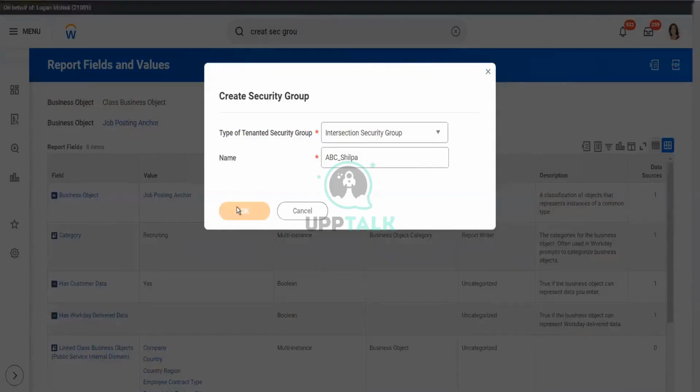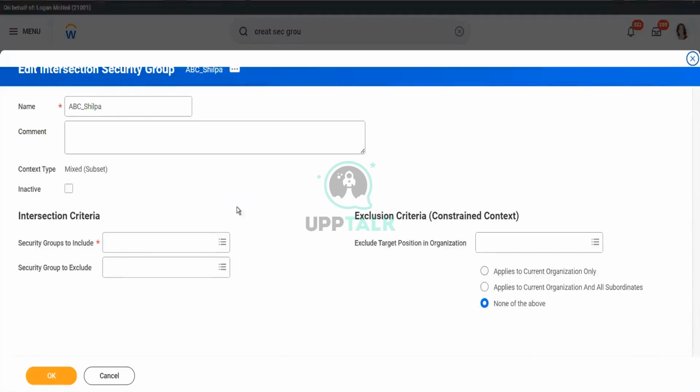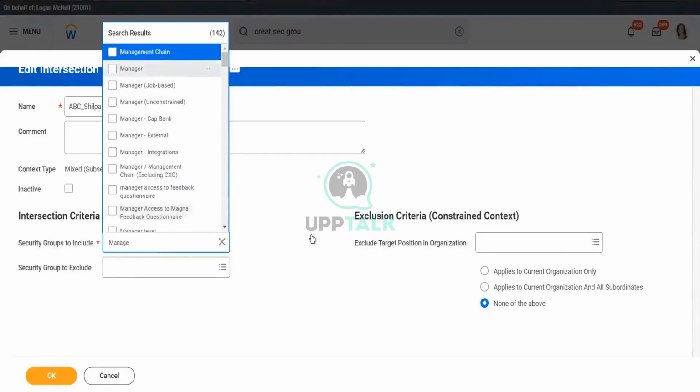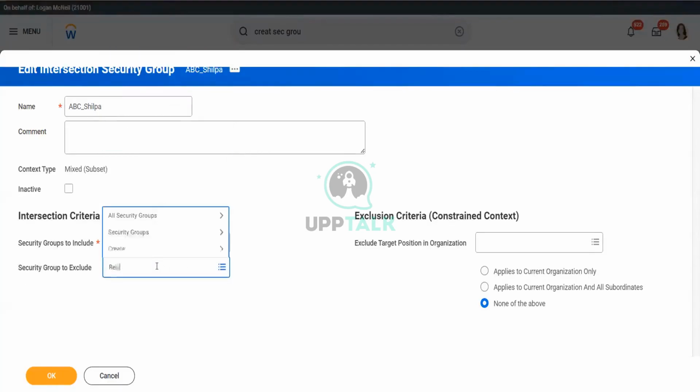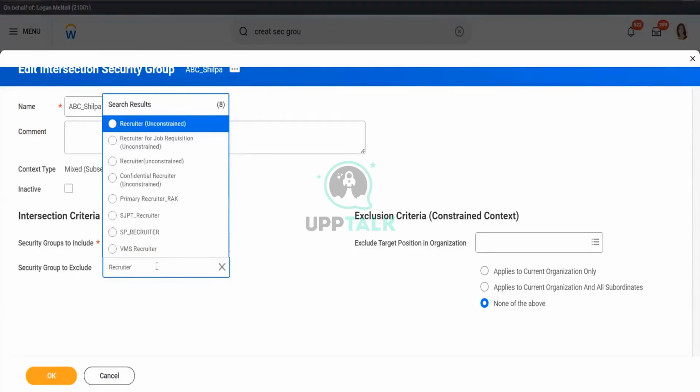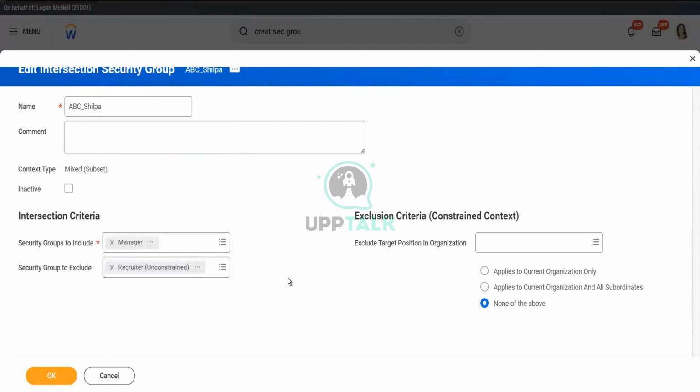What's the difference between aggregation and intersection security group? Not sure, but intersecting is they have one. Certain things are similar and where they intersect, and certain things are different in both groups. We can exclude some and include some. Let's suppose I'm including manager here and I'm including recruiters here. What it means, like which all security groups are. You can see the users at the end would be intersected.